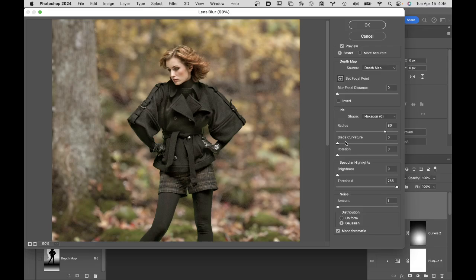It's insane. You don't really need to go that deep into this. So you're really looking for something that you like in here. So I'm going to leave mine as a hexagon. I'm going to leave my blur. I think the 80 is a little too much, but what aperture did you shoot this in? Did you shoot this wide open? You would have much more blur in the background.